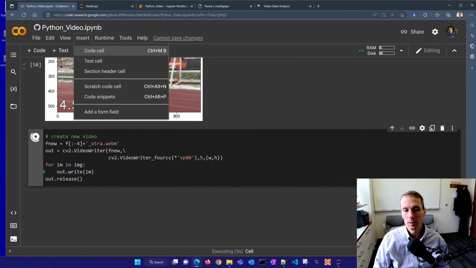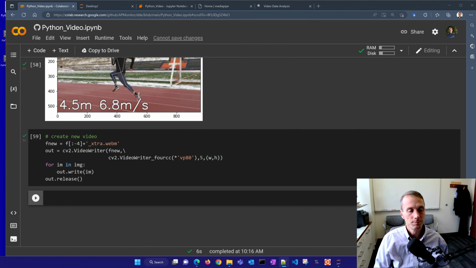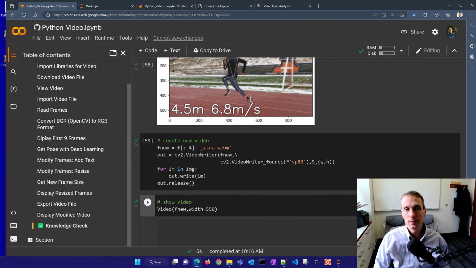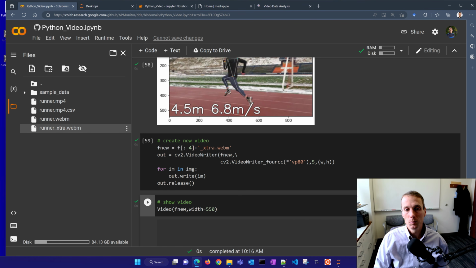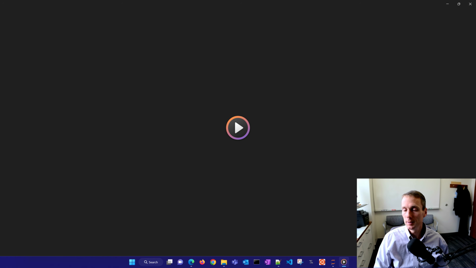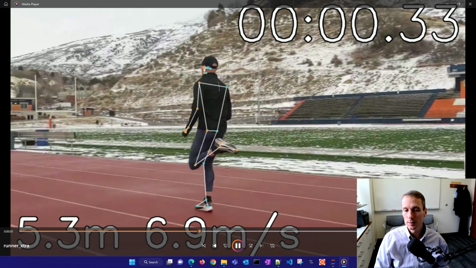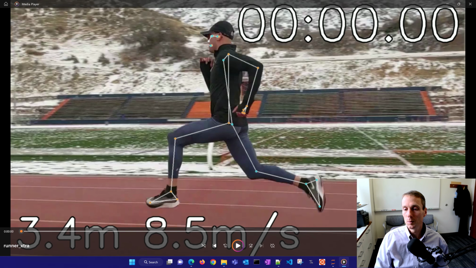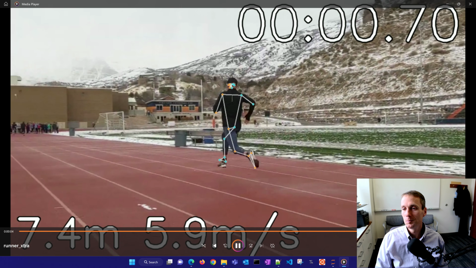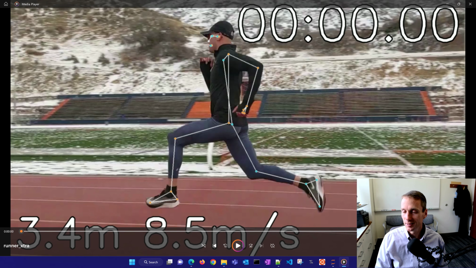If you are on your local notebook, you can show the video and this will actually show up. But if you're here in Google Colab, then we're going to just download this one, and then we'll be able to see it on our desktop. You can see the distance they are away and their approximate running speed. So not incredibly accurate here, but it's a good start. We have some kind of approximation here.